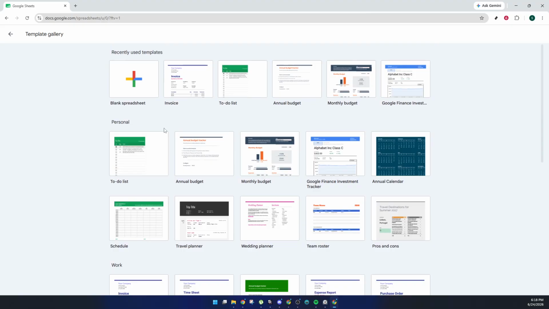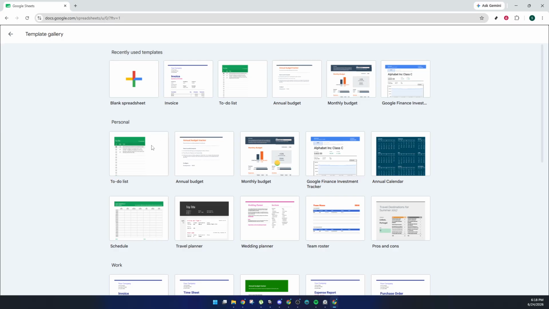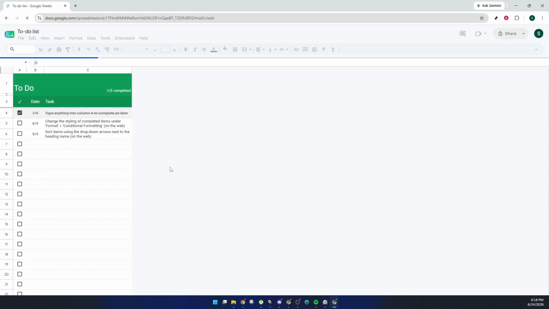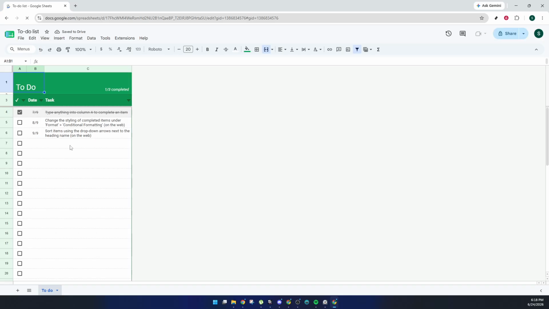After selecting your desired template, it's time to customize it as needed. You can modify text, change colors, and adjust data fields to suit your specific requirements. Consider this step as personalizing your new outfit to make it truly yours.